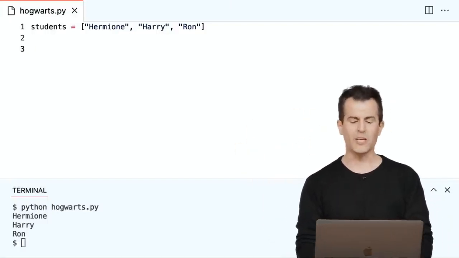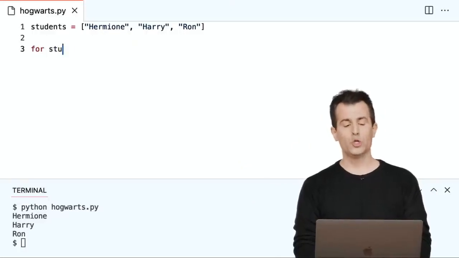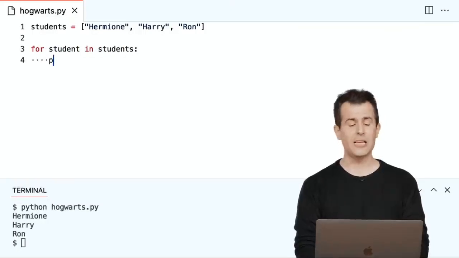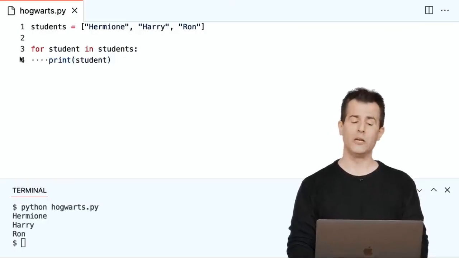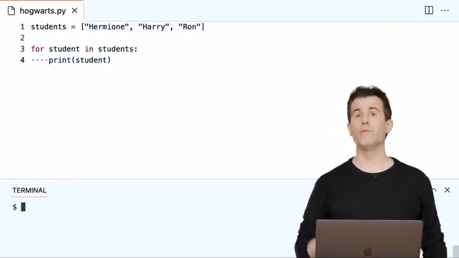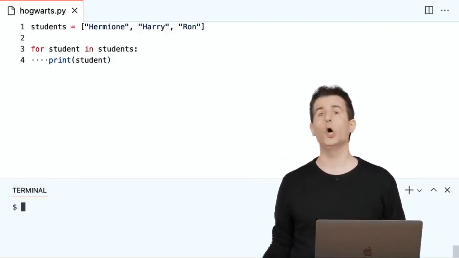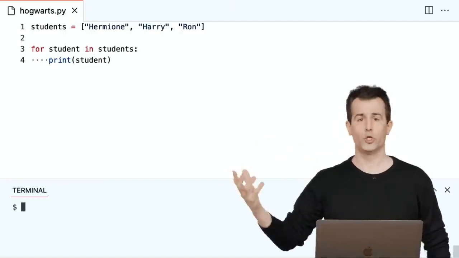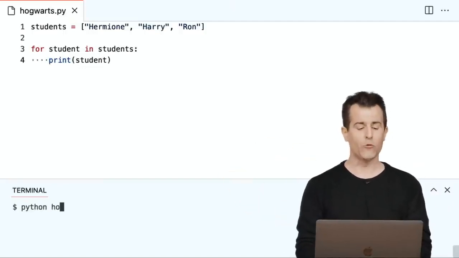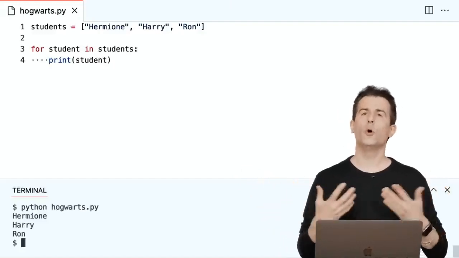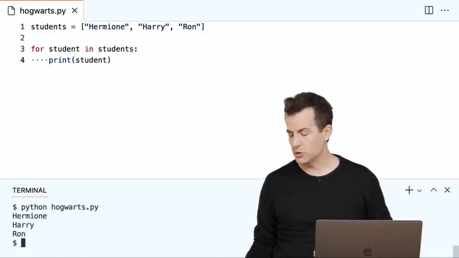So I could actually do this. For student in students, colon, and then indented underneath that, I can say print student. Now, it doesn't matter if I have 3 students or 4 or 400. These 2 lines of code, this loop, will print all of those students for me one at a time. So if I now run python of hogwarts.py, there's the same list, but I don't need to know in advance how long that actual list is.